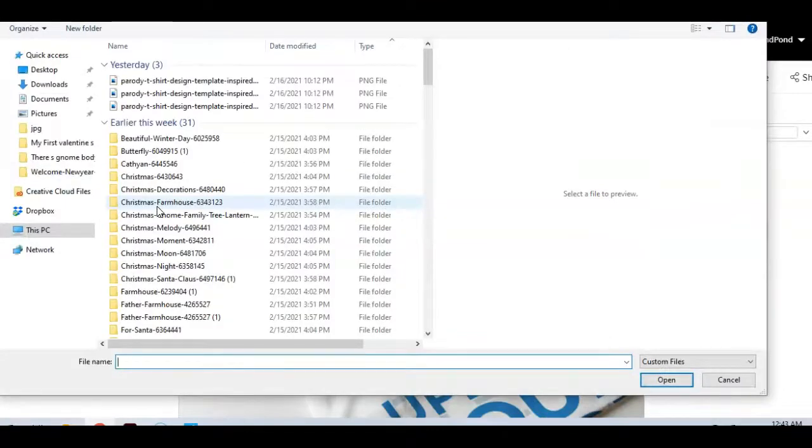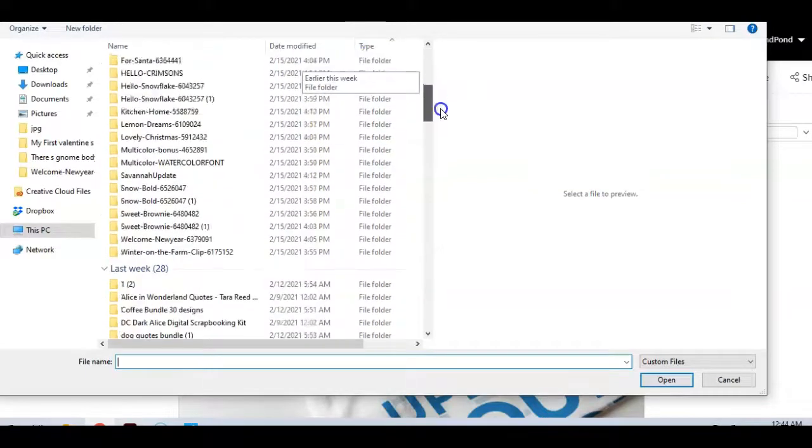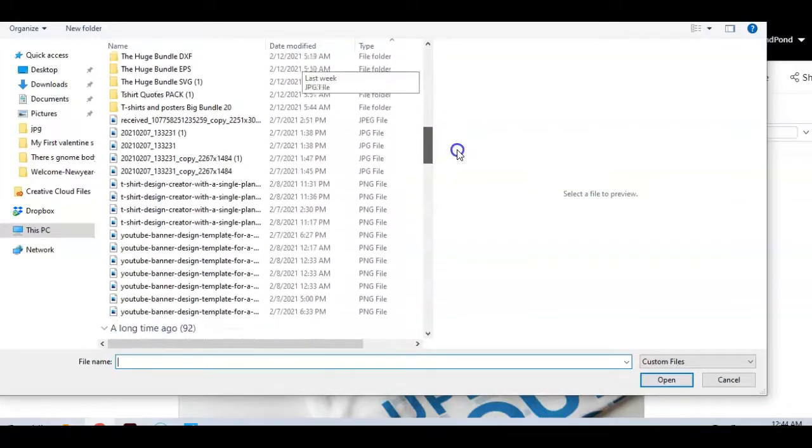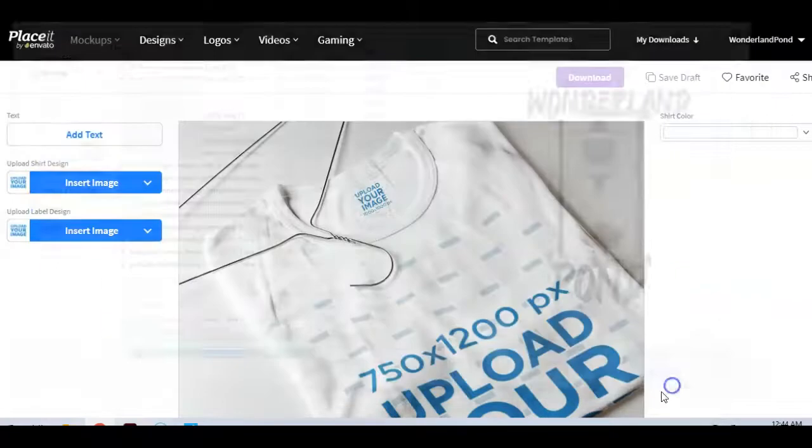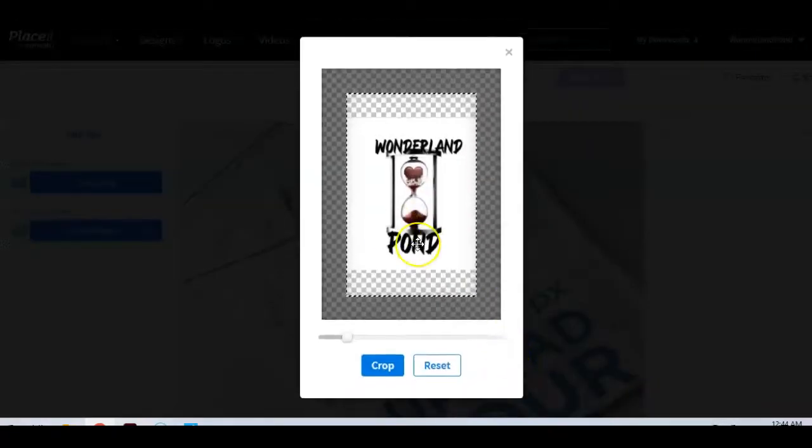We're uploading from my device. So let's go ahead and take a look at what we're going to add. Let's add my logo. Then it's going to bring you here where you can see the checkered background.